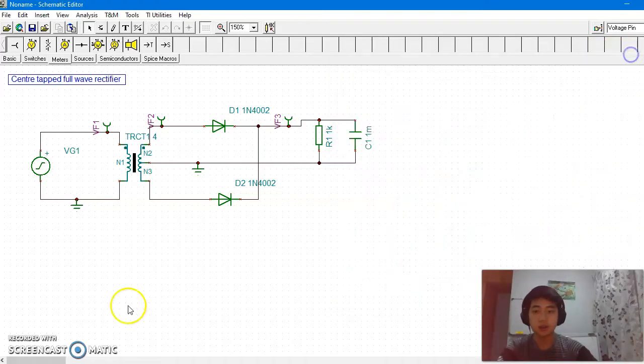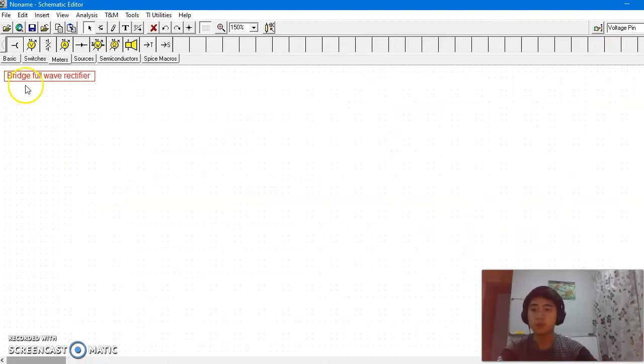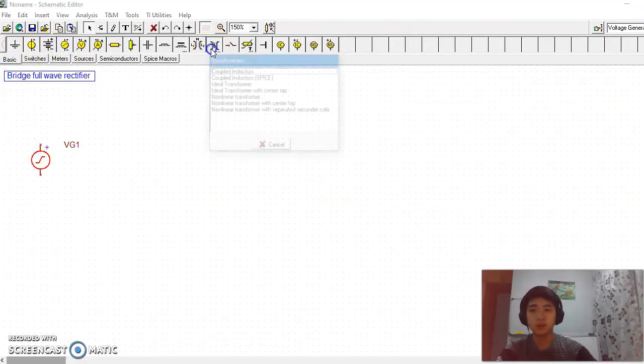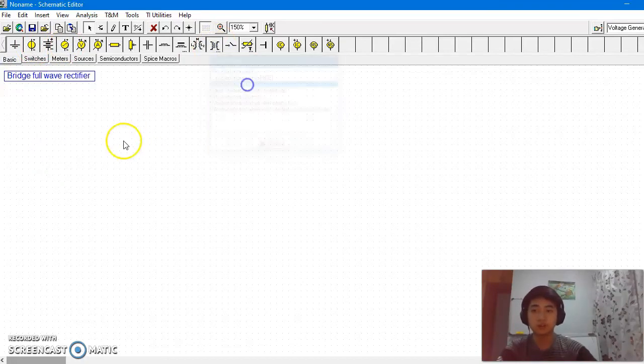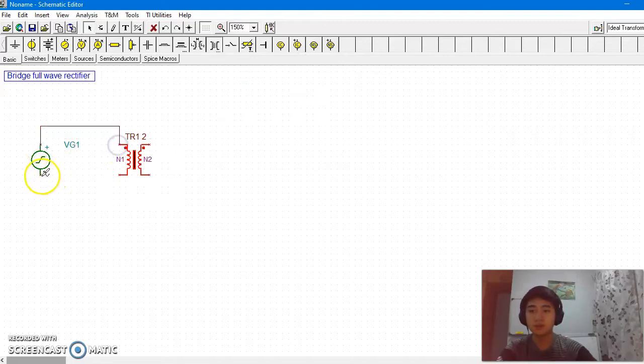Good. Next, I'm going to talk about the bridge full wave rectifier. As usual, we can add this. Then for the transformer, we can choose the ideal transformer. Connect them together. Then for this one, we need 4 diodes.